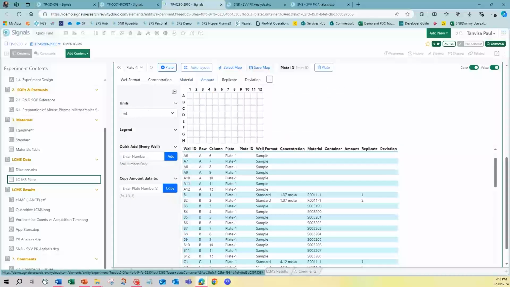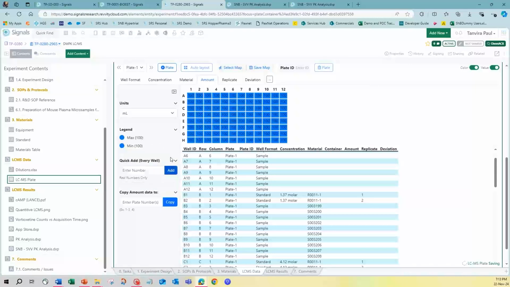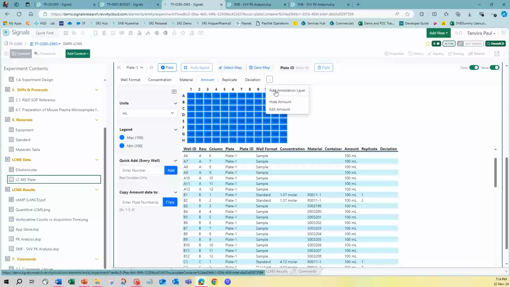You can very quickly fill in the wells for an equal amount by simply adding the number here, 10, and you could see that it took me just a fraction of a second to add this entire format. Similarly, you have the option of adding several more layers or even deleting or hiding the layers that will not be helpful in creating the plate.